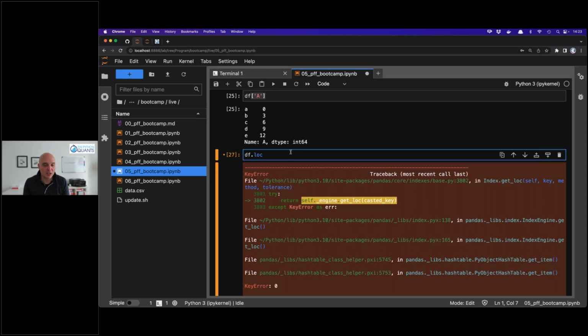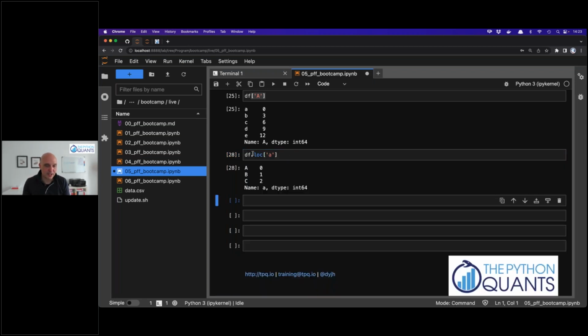loc, we can use loc. This is for the locator, right? The locator. And now let me try it here. This now works. So loc, locator, and here what you need to obey is index first. So with loc, it looks first for the index. And then we get here the row values, a, b, c, 0, 1, 2. df loc, just so that we have tried it.